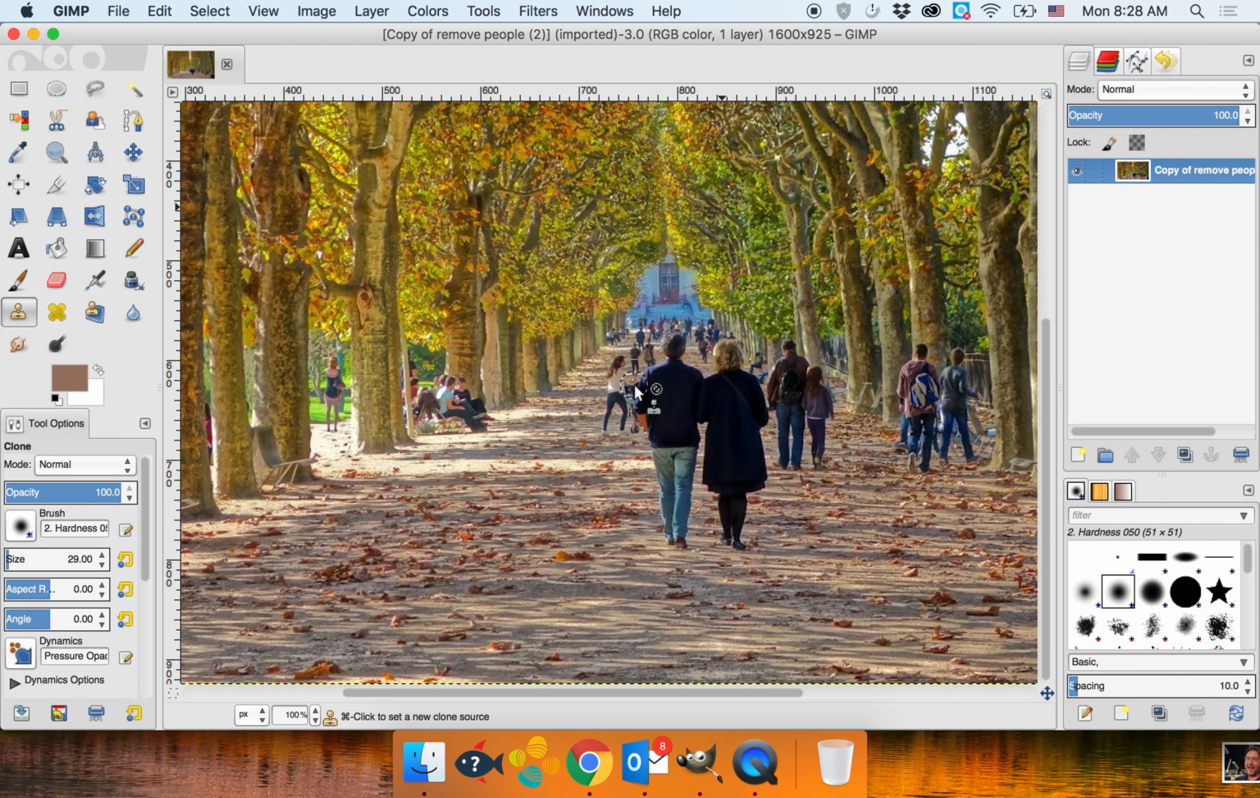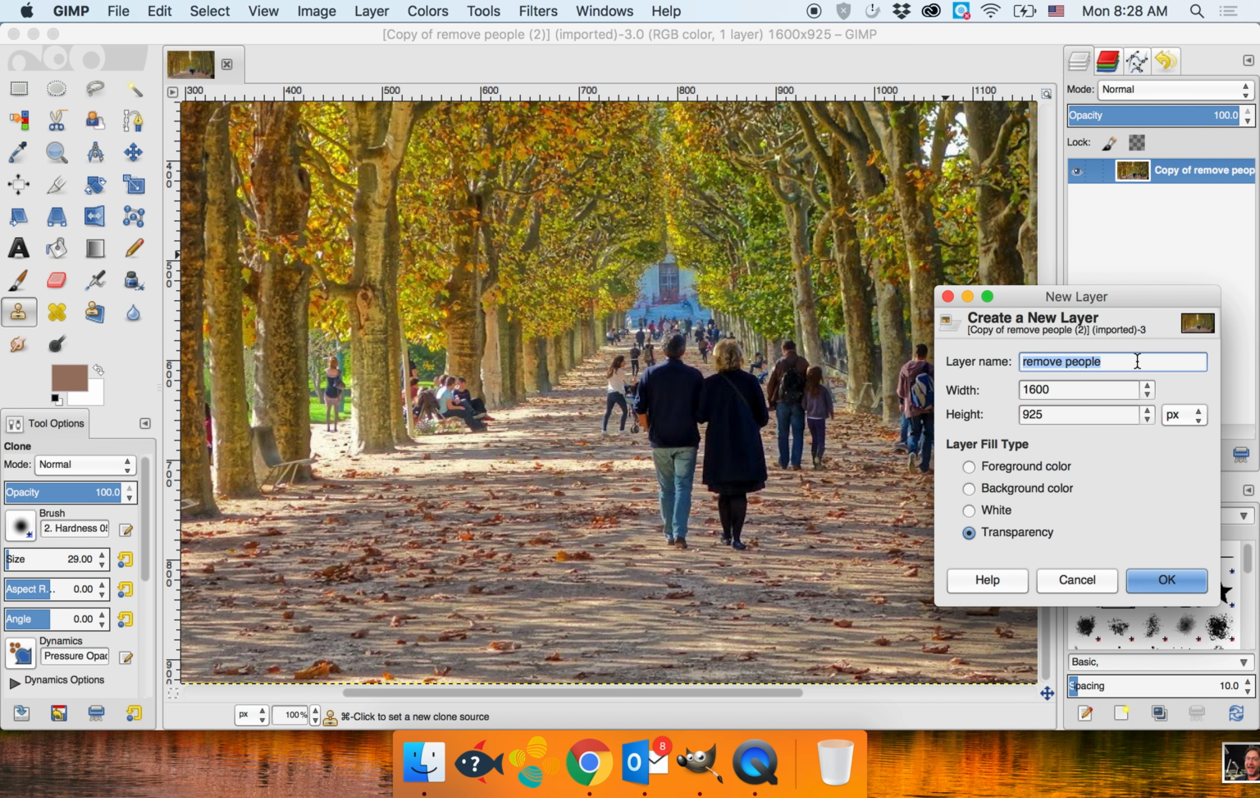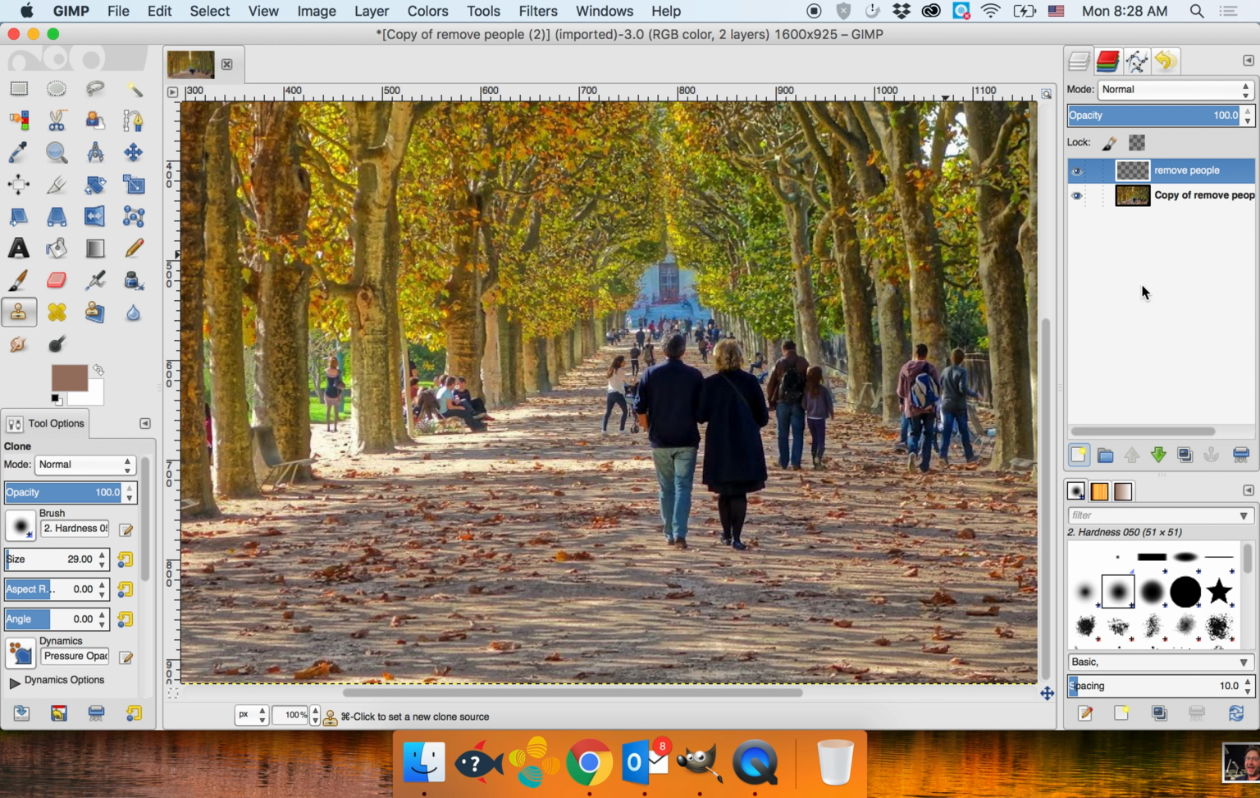Here's 2, 1. Okay. We're going to use the clone tool to remove these people and replace them with some of the leaves that are down here. So we're going to clone these leaves and we're going to paint them over these people. So I do need a new layer. I'm going to name it Remove People layer. It's a transparency. I hit OK, and here's that new layer. So we're going to copy some leaves from here and paste them on here. We're not going to clone onto the original photograph.